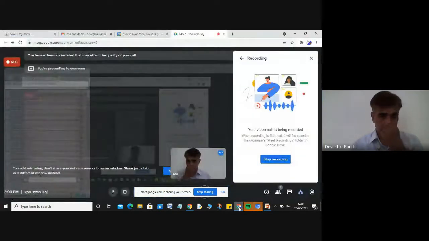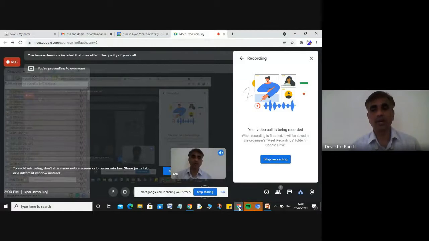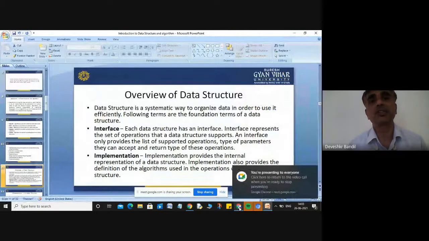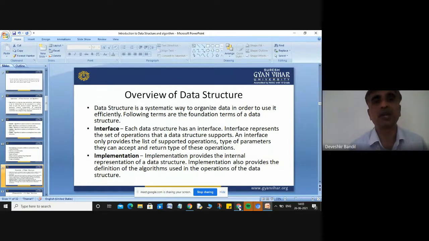And now I am discussing the overview of your data structure. Data structure is a systematic way to organize data in order to use it efficiently. And the following items are the foundation terms of your data structure: interface and implementation. If we talk about the interface, each data structure has an interface. Interface represents the set of operations that a data structure supports. Interface only provides the list of supported operations, type of parameters they can accept, and return type of these operations. And the implementation provides the internal representation of your data structure. Implementation also provides the definition of the algorithms used in the operations of the data structure.